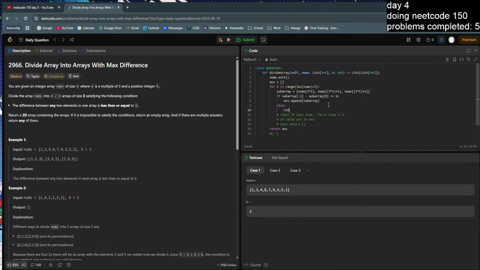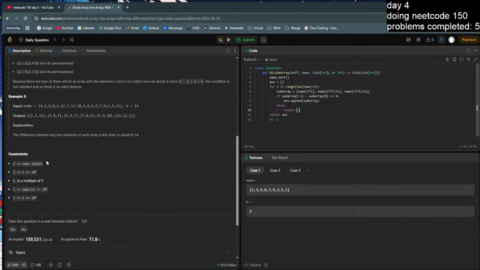Else return. Okay. Nice. I think that should work. I'm looking at the constraints to see if there are any edge cases I may be able to think about. What do you think about edge cases?